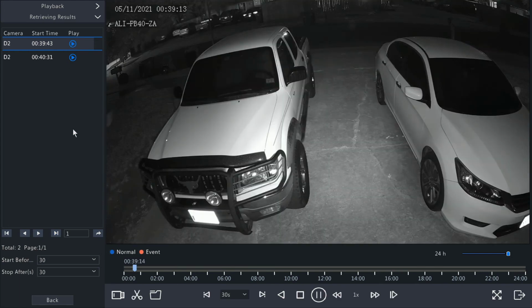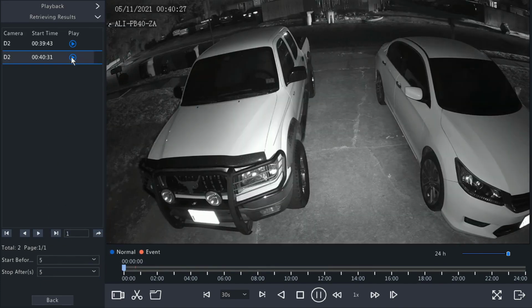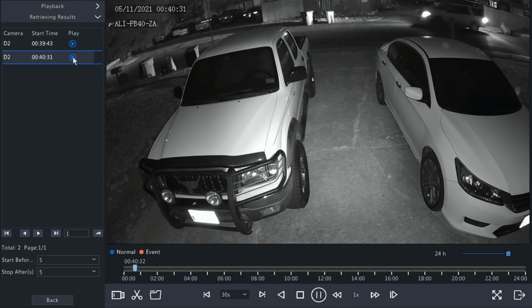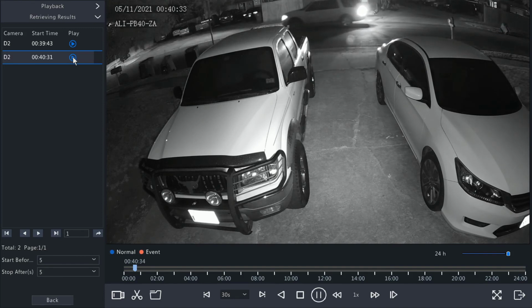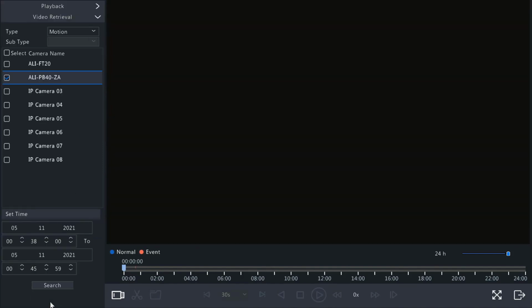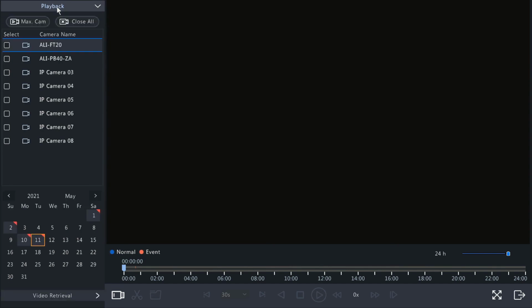If I hit the play button, it automatically takes me to that result. Keep in mind that down here it has a start before and stop after. I'm probably going to lower this down to 5 seconds before and after. That way when I actually click on this, you will see the motion almost right away. And there's that vehicle there. Let's go back to the main playback. Then we'll hit the playback option up here on top.